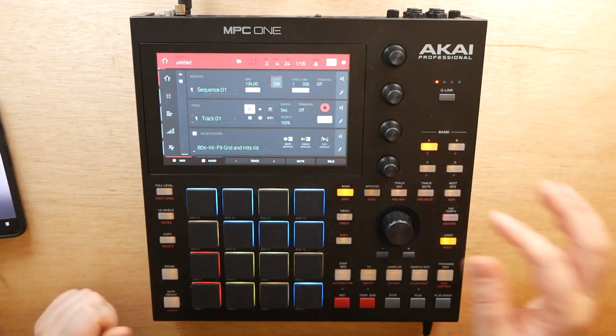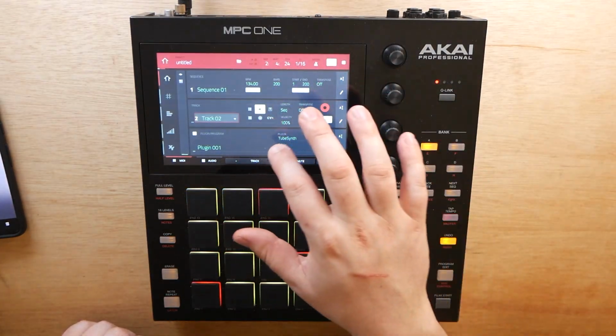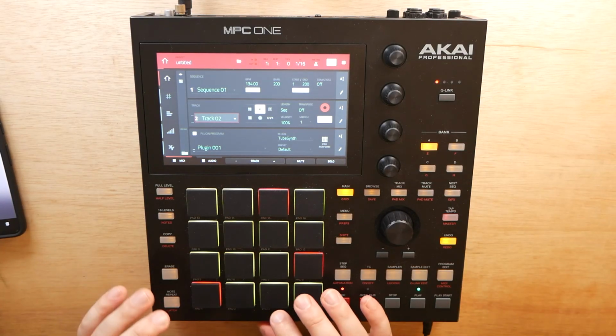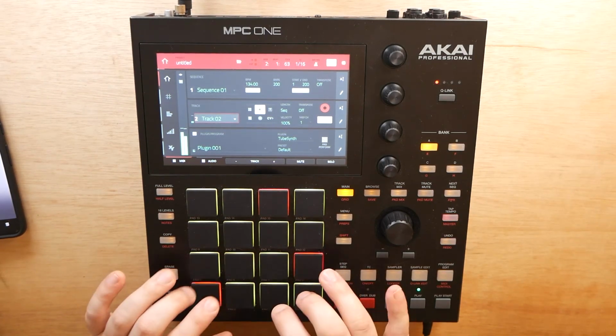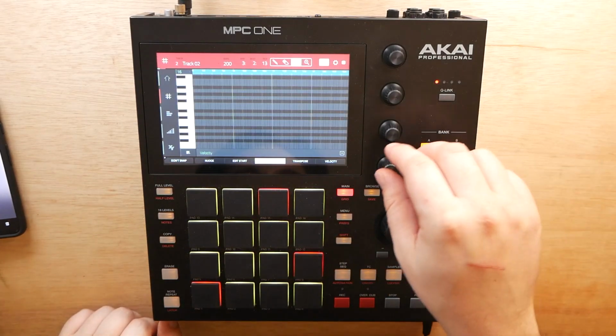So sometimes, let's jump into a synth track here. Let's just get a plug-in, and we'll use Tube Synth. Sure. Let's record something. 2, 3, 4. Awesome. Let's take a look at that now.